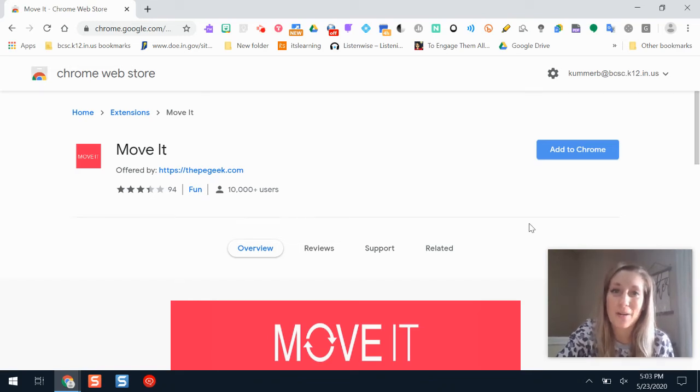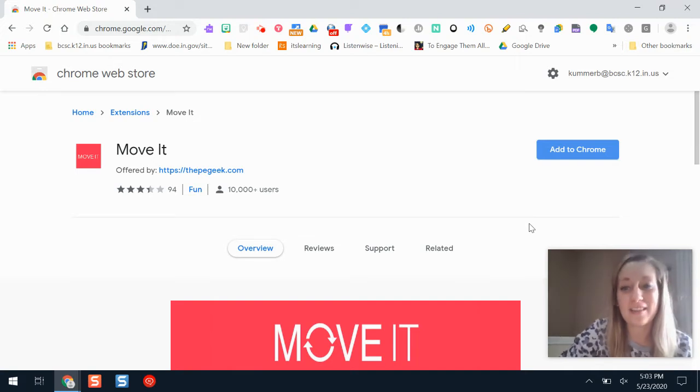In this short video, I'm going to show you another one of my favorite Chrome extensions for accessibility, and that tool is Move It, kind of like that song that was in the Madagascar movies. So Move It, like the name implies, is a movement reminder.